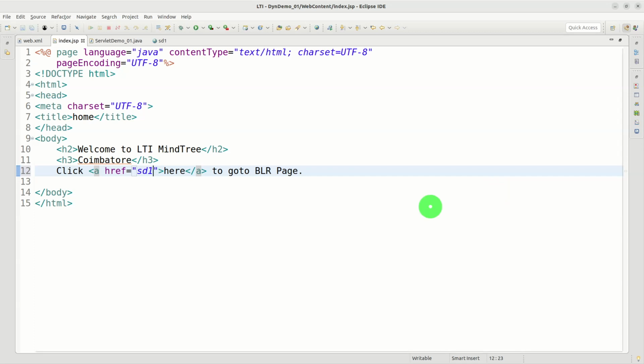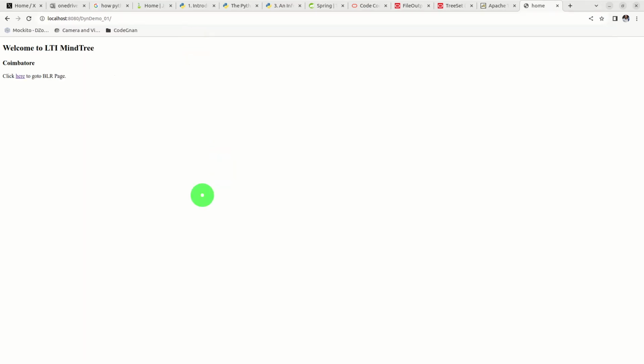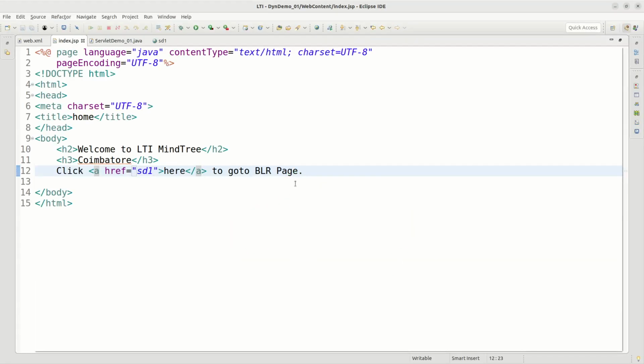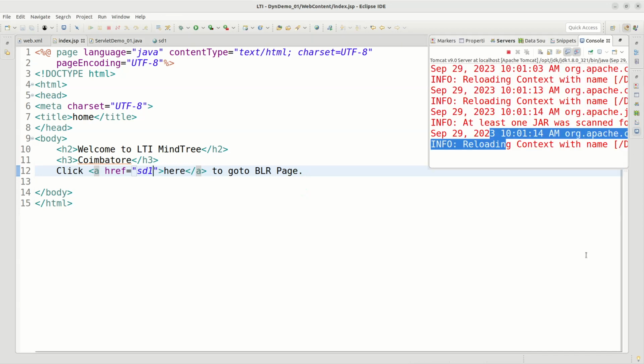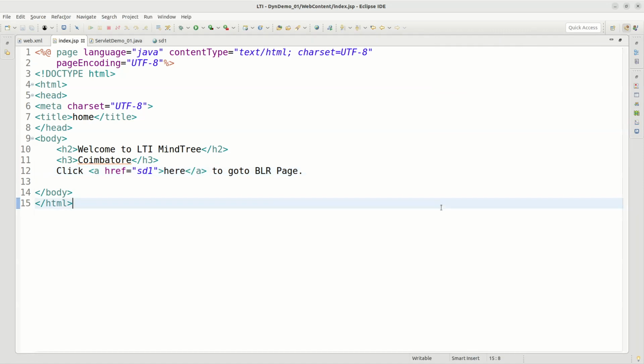Now go to the home page. See, the link appeared there. If you click here, you will go to the Bangalore page. In the Bangalore page also you can put a link to get back to the home page. That is all web development, again a different scenario. So this is web application development using Java. What all technologies in Java did we use? Servlet and JSP.